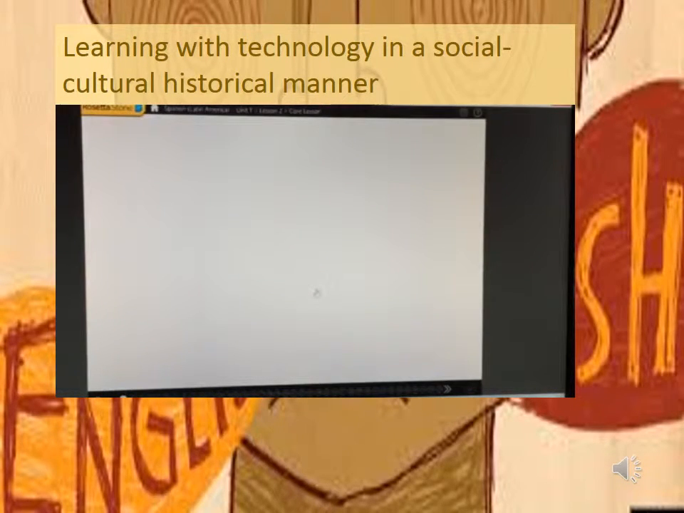The Rosetta Stone system allows you to learn with technology, but it also allows you to do so in a socio-cultural, historical manner. There are things that you're learning in the tool or in the system. It's contextual because of the images, and the images reflect a culture, and embedded within this tool has a lot of history. This is on several years that Rosetta Stone has developed the software, and they continue to enhance it. So there's a lot of history embedded in this tool as well.